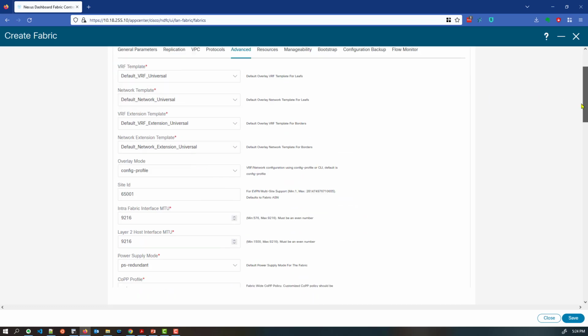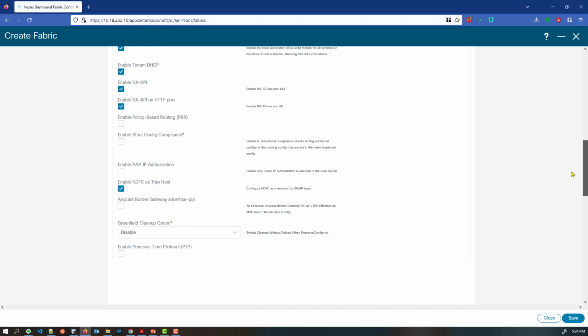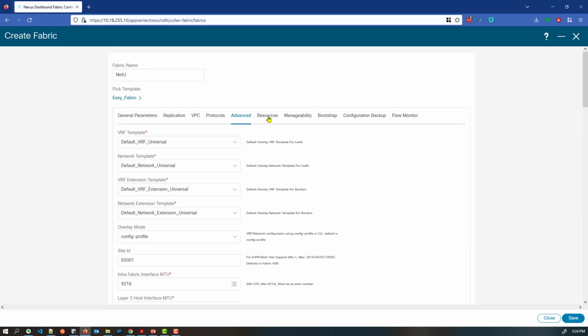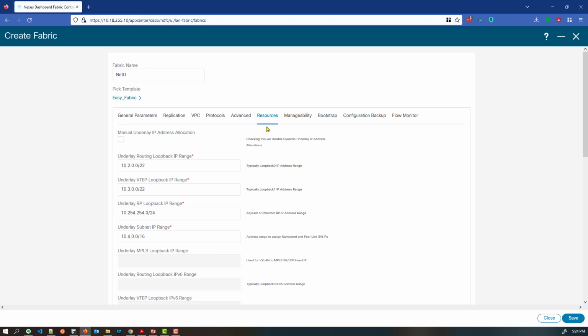And on the advanced tab, while I'm here, I'm going to set this greenfield cleanup option to enable. So what this is saying is whenever I bring the switches in, I don't want to reboot them. I mean, normally I would, but I want to save time. I don't want to wait forever just on the switches to reboot.